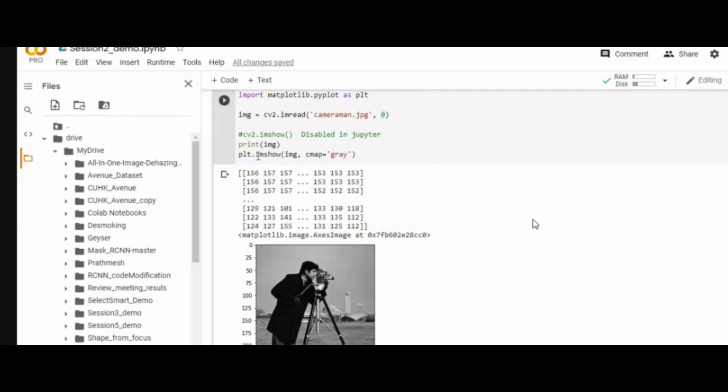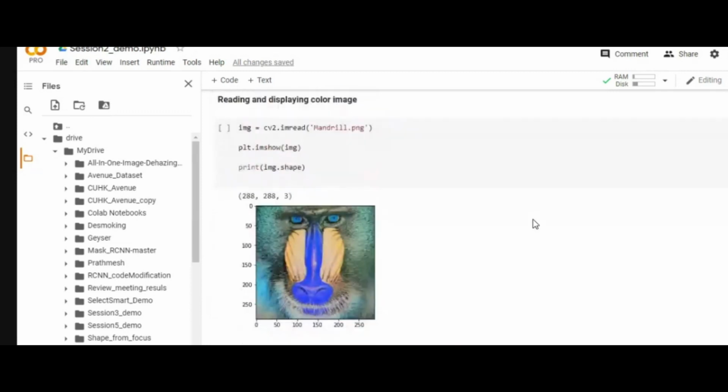I'm using plt.imshow(img, cmap equal to gray). PLT is a library here, and there's a function called imshow which you can use to display this image. Grayscale image values are between 0 and 255, and I have a grayscale image. This is not black and white. Now, next, let's see how to read a color image.